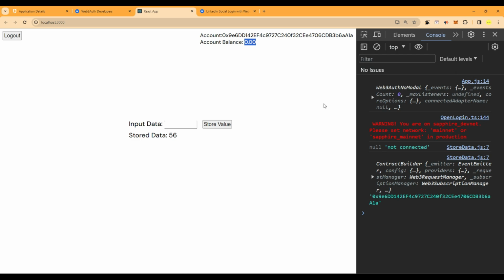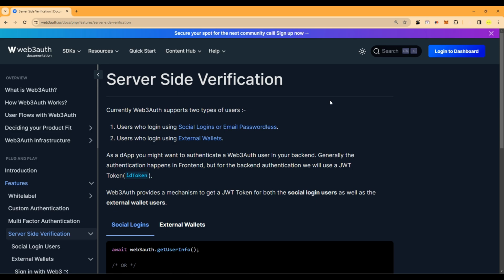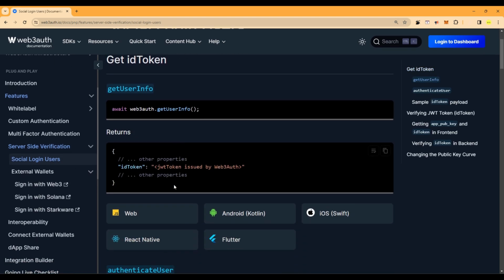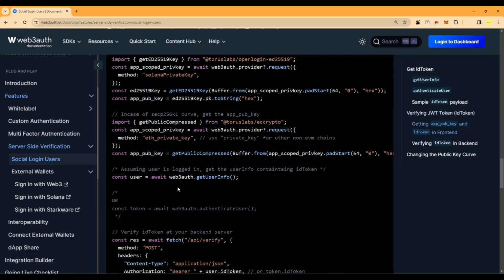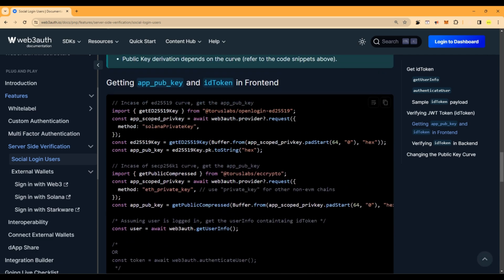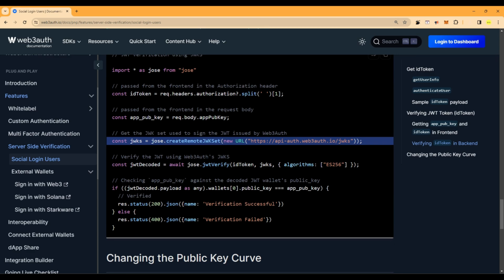And now it's time for the last phase, that is server authentication. Let's do that as well. So now it's time for server side verification. Again, each and everything, guys, is given in the documentation. The documentation is so properly maintained that you will be amazed by it. I am in the documentation, and for the server side verification, we have two options: social logins or email password, or if you are using external wallets. In our case, we are going to go for social login users. You will see that we have so much code here, and I will explain each and everything. Just don't worry. I know this code looks a little bit overwhelming, but trust me, it's very easy, and I will tell you how we have to do this.